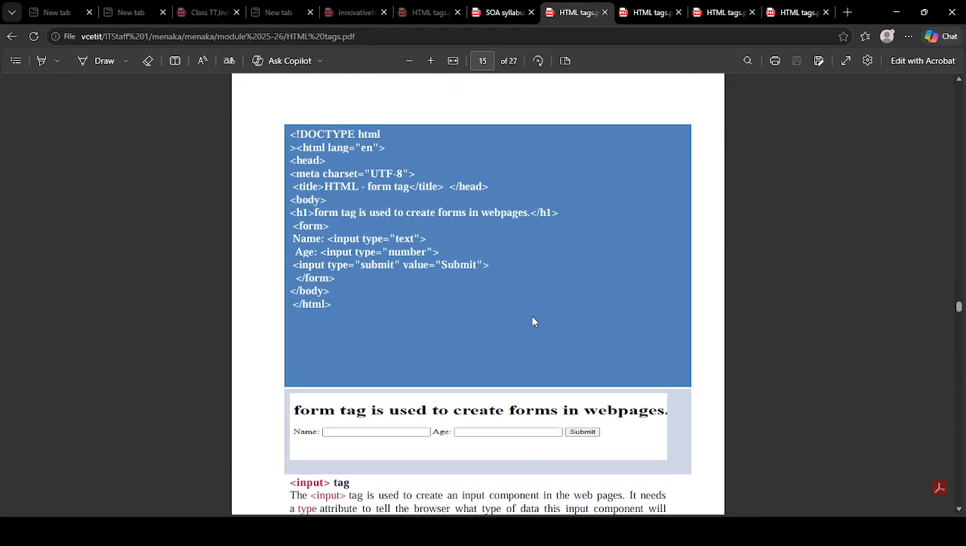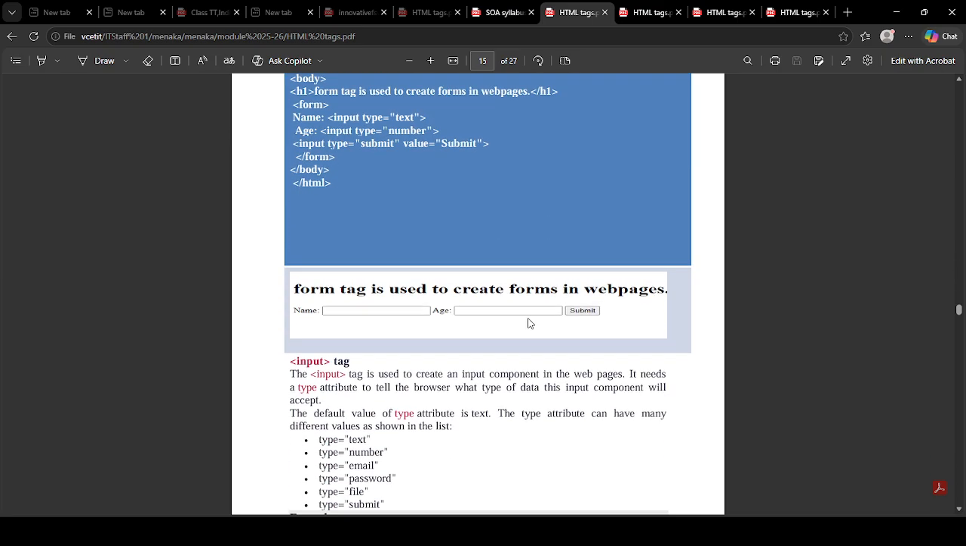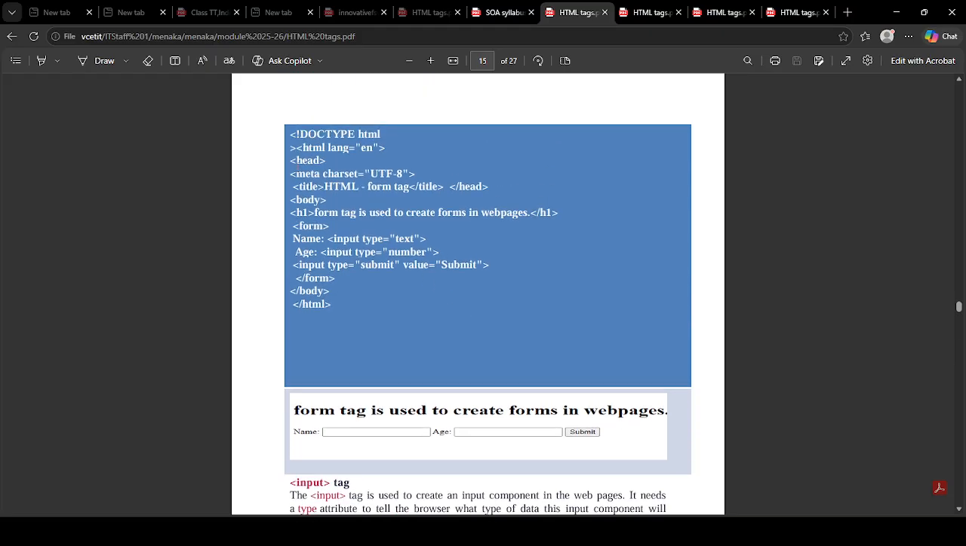For the form example, using this form tag we are able to create web pages with a label, a text box, and a button like this. In order to create web pages like this, you have to use the form tag. In the form tag we can use the input tag. Under the input tag we have many attributes to specify which kind of types the text box should accept. It can accept the text type. Age will normally be a number, so in the type we give number.